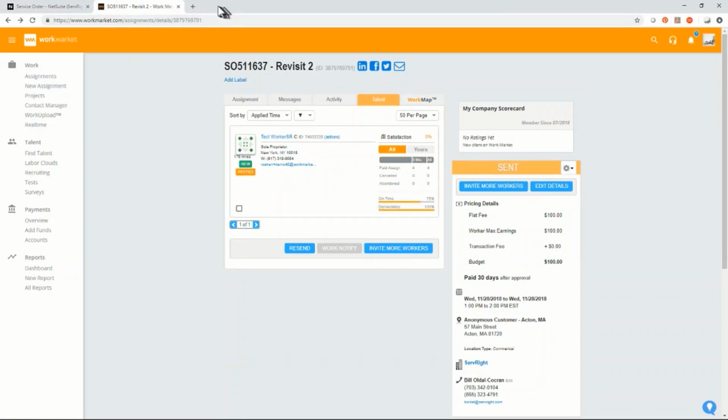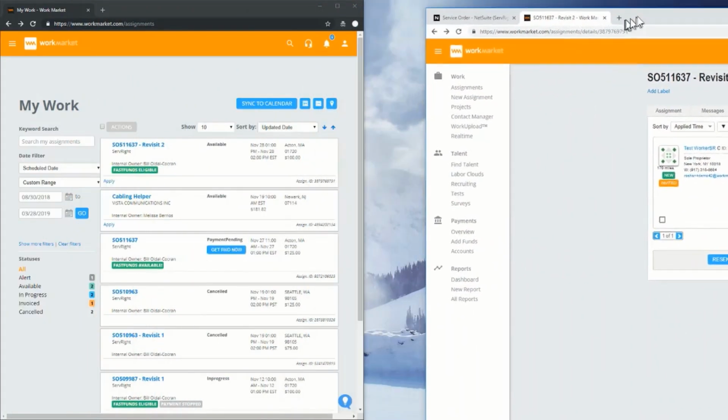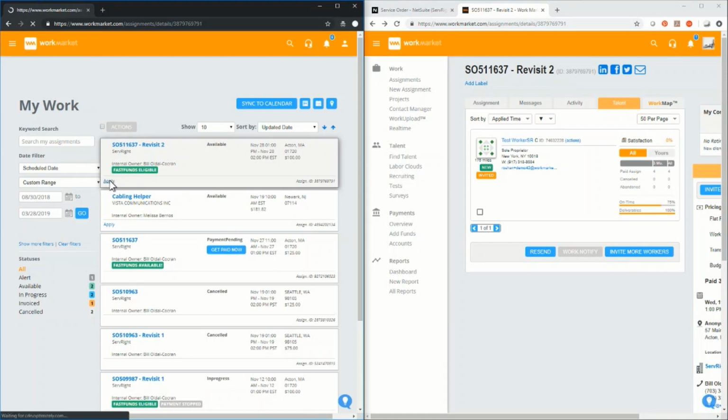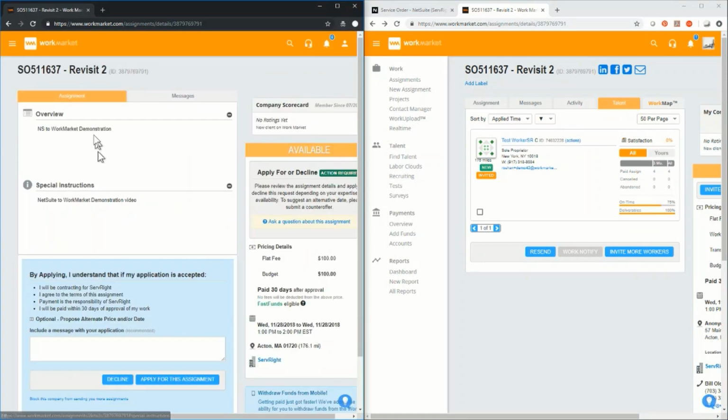We also have an option where the tech can actually see in his queue what is going on. Right now, here is the second revisit that lines up, corresponds with this right here. And he can either select it at this point and go into the service order on his end, or he can select apply right here. It goes into the same order.